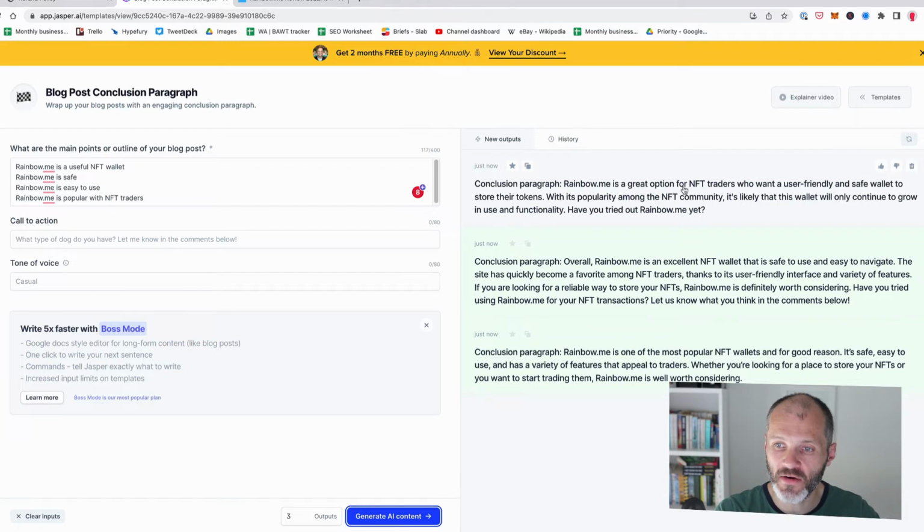So Rainbow.me is a great option for NFT traders who want a user-friendly and safe wallet to store their tokens. It even has a question at the end for readers, which is a good way to end a blog post. There's another option here where it says let us know what you think in the comments below with an exclamation mark. Neither of these need a lot of edits, and I'd be happy to use both. And it probably would save me a bit of time writing the conclusion.